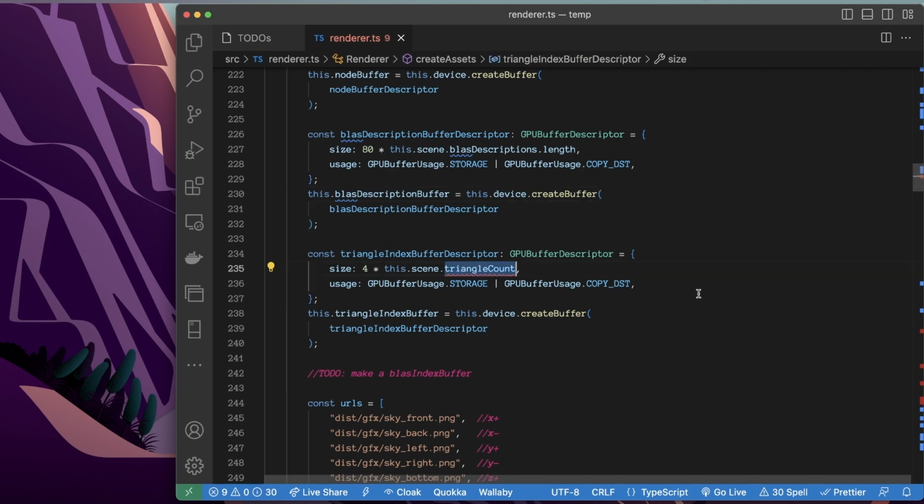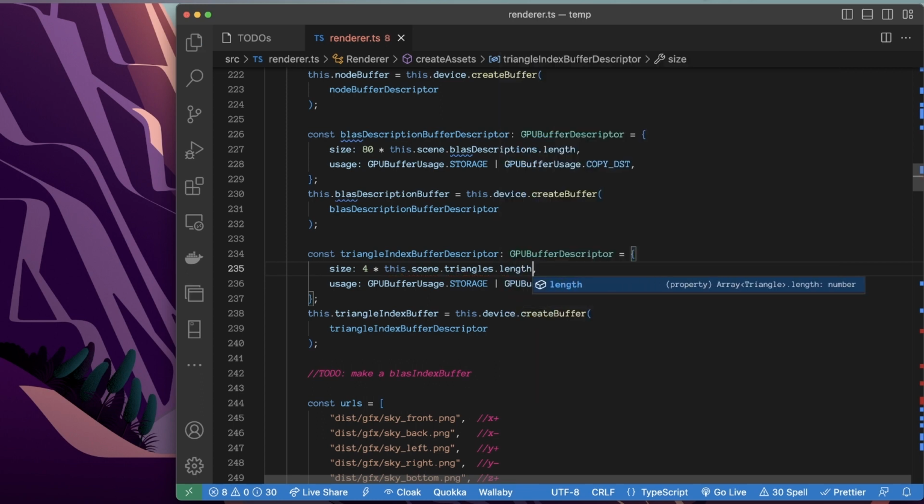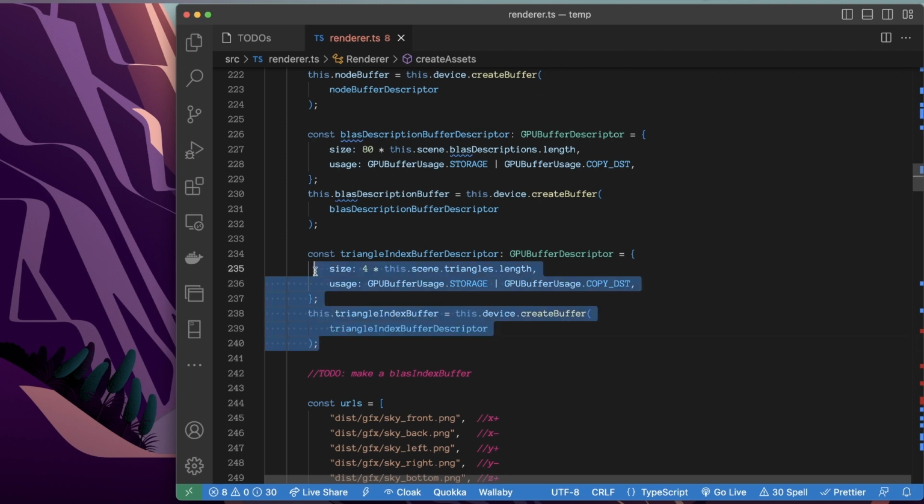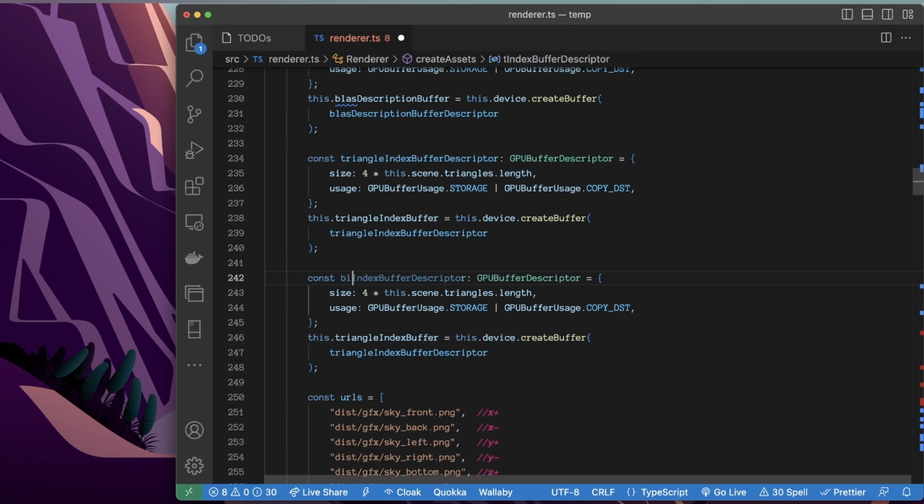Then just down here, we're going to need to change this to scene triangles length. It's one of those things, just rip the band-aid off now, get it over with. And then likewise, we're going to have a BLAS index buffer. So I'll just create that. And that will be based on the number of BLAS indices.